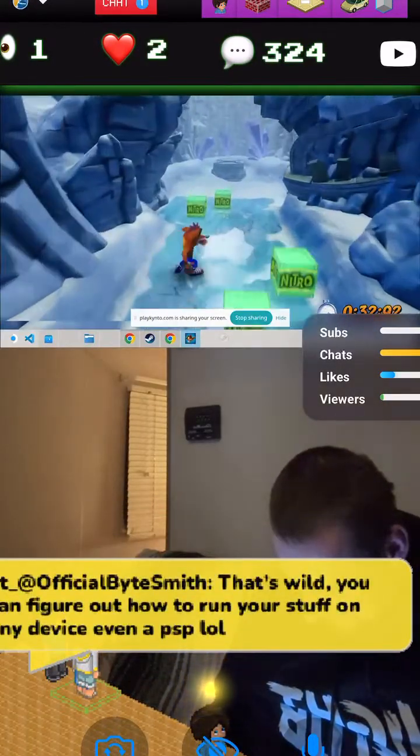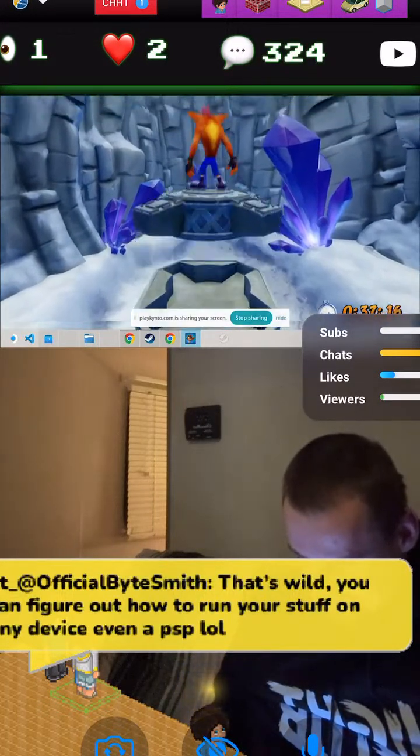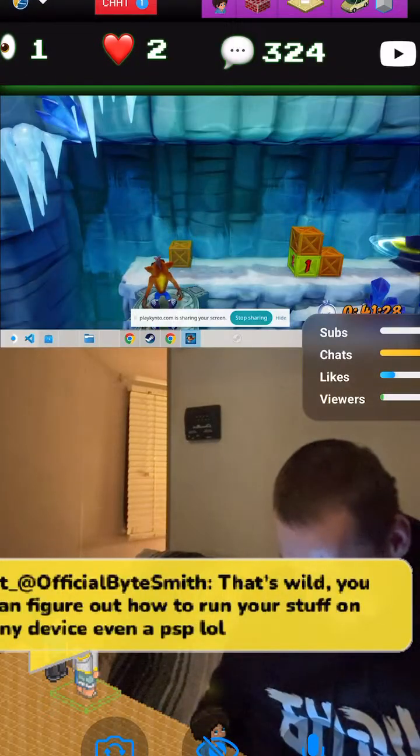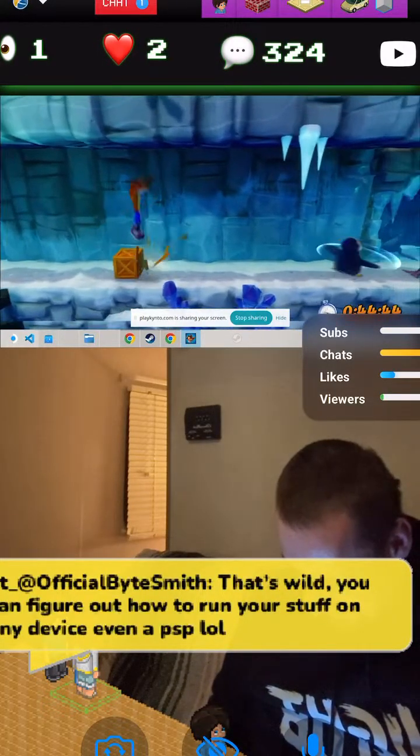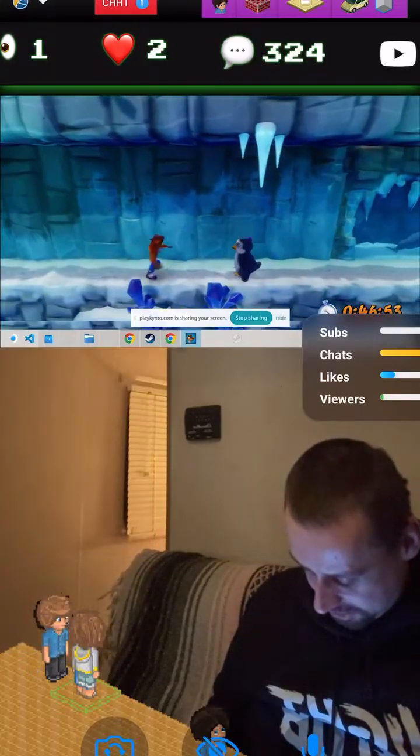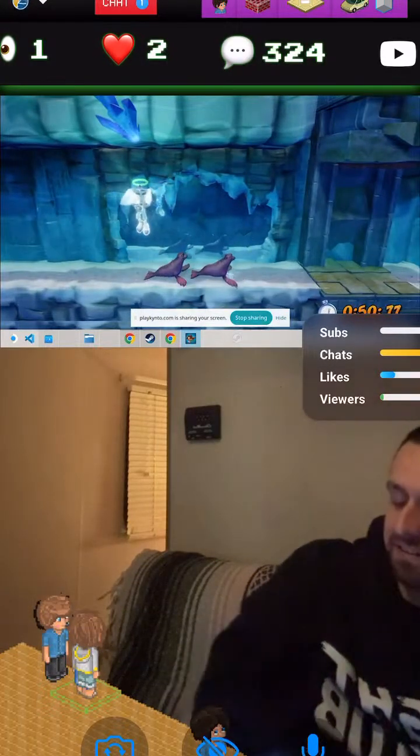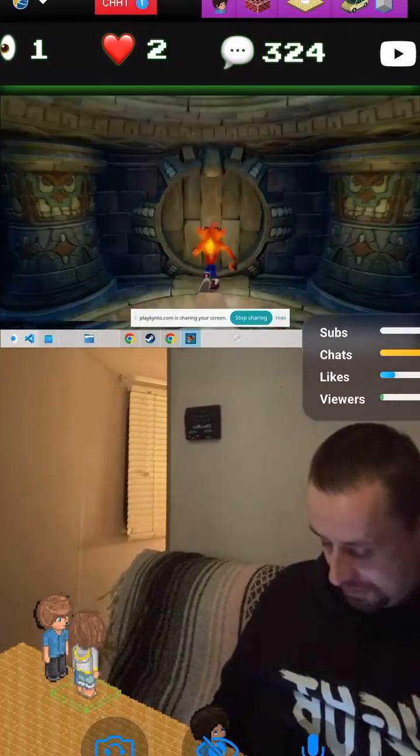That's wild. You can figure out how to run your stuff on any device, even a PSP. LOL, literally, because you see it a lot of the time, people are like, "Oh, you're still working on this? What's wrong with you?" Essentially, but it's like, no, dude. I use this to touch every technology possible.